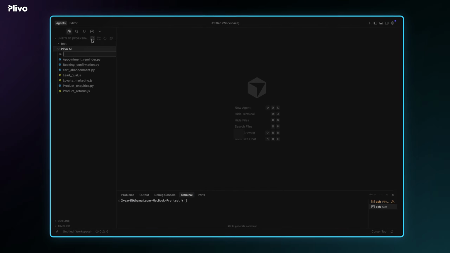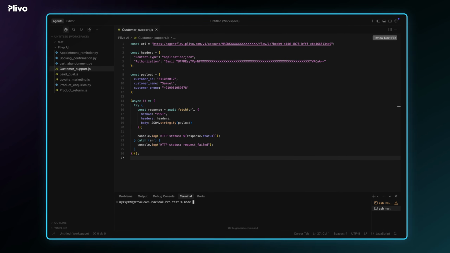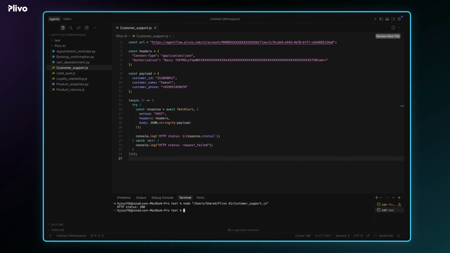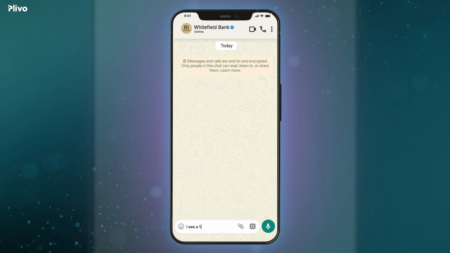Now let's test it locally. Paste the Node.js snippet into a new file, save it, and run it from your terminal. It sends a post request to your agent's URL and immediately triggers your WhatsApp AI agent. Here's how it looks.